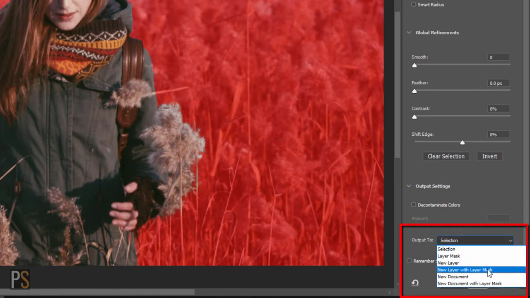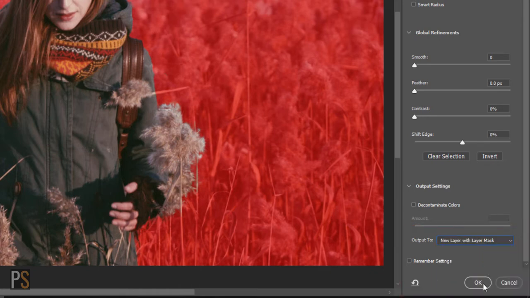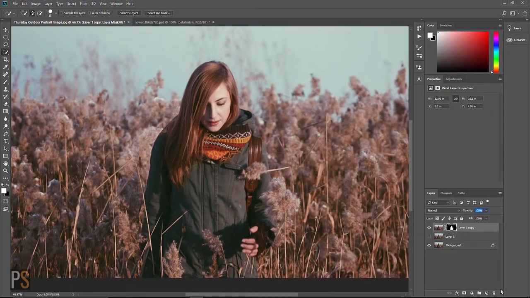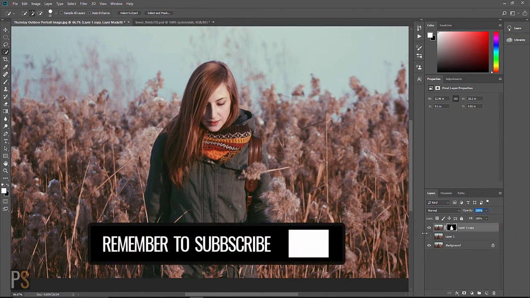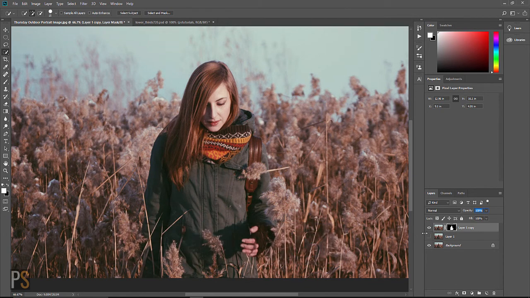So now I want to output this selection. If I click the drop down here, we've got a few different things I can choose from, but I want to output the selection to a new layer with a layer mask and then click OK. And this is because I now have this layer with a layer mask of the woman at the top, and then I've got the background on a separate layer. Now granted, yes, the background has still got the woman on, so no matter what layer I use it on here, I'm still going to be putting a blur on the background, which I don't want.